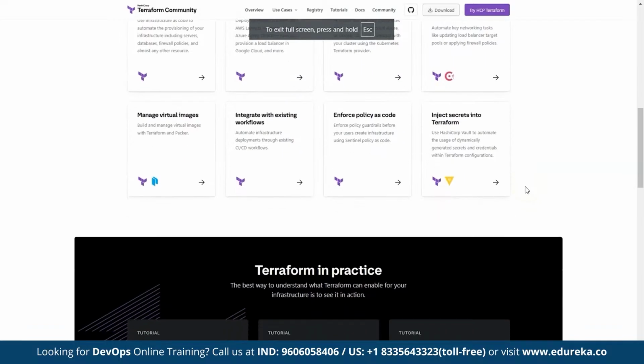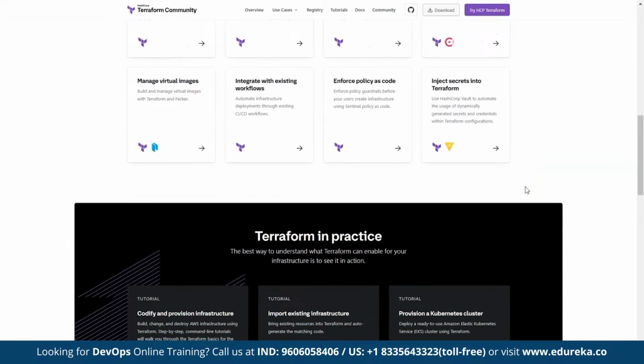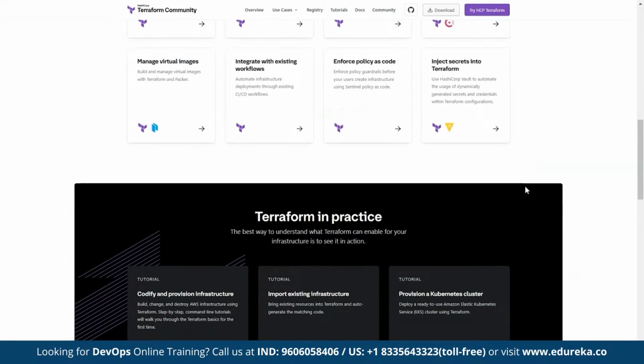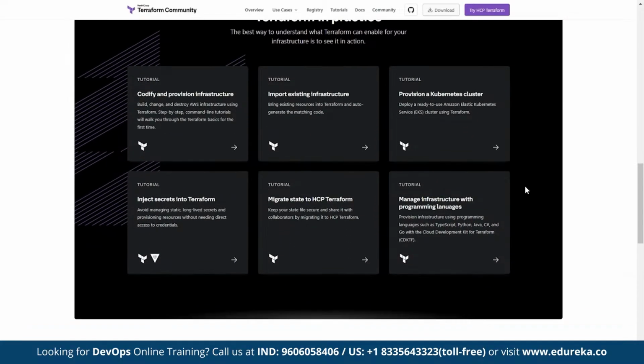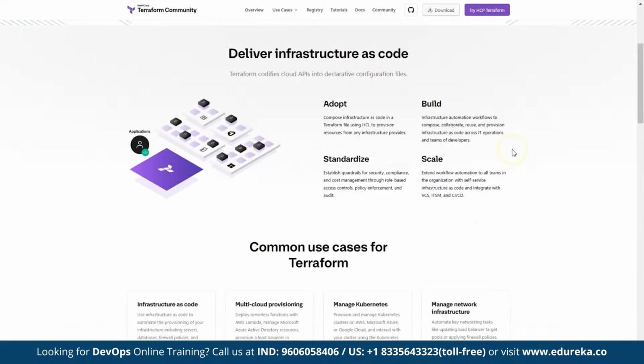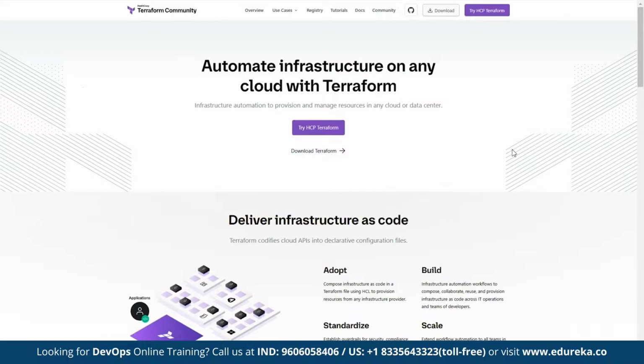Overall, the homepage aims to introduce Terraform as a powerful tool for infrastructure management, highlight its key features and benefits, and encourage users to download and start using Terraform. It also provides a link to resources for learning and support. This is how the overall dashboard of Terraform looks.